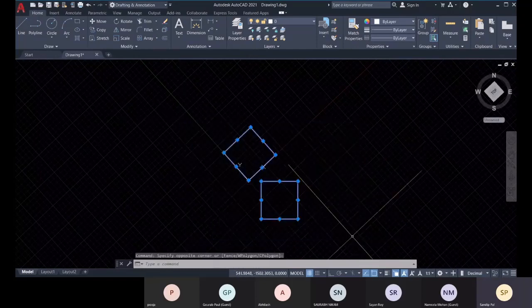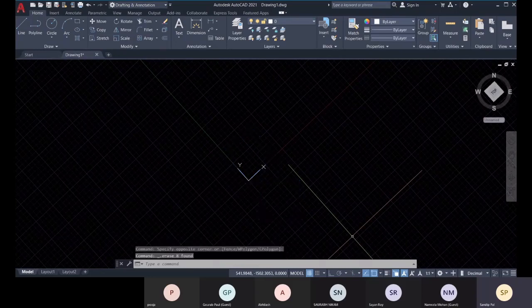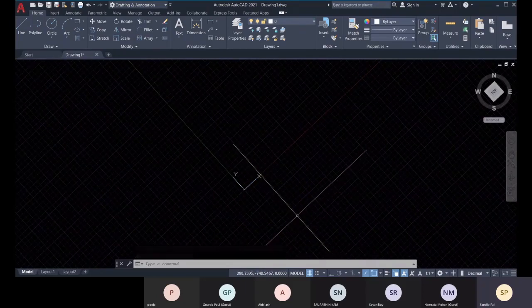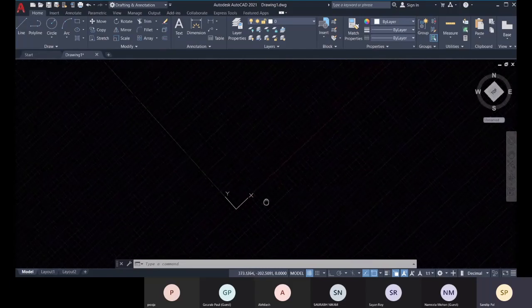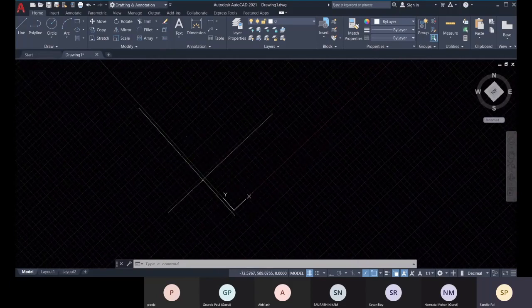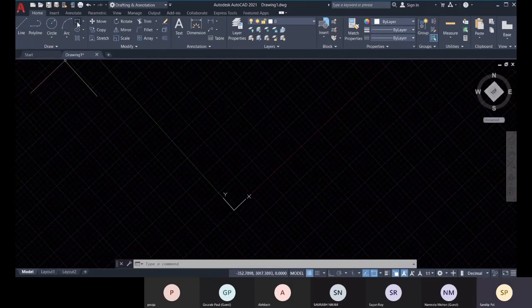Now we also have relative coordinates, not absolute. Relative means it will be calculated from the last point, not from the origin. Wherever you are in UCS or in WCS, in this system it will be calculated only from the last point. Let me show you an example with this line option, or I can show you the rectangle option.